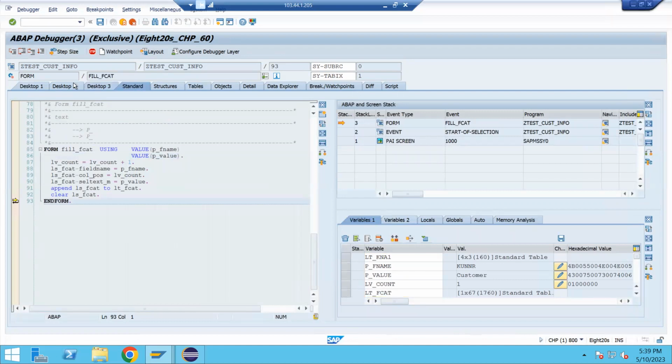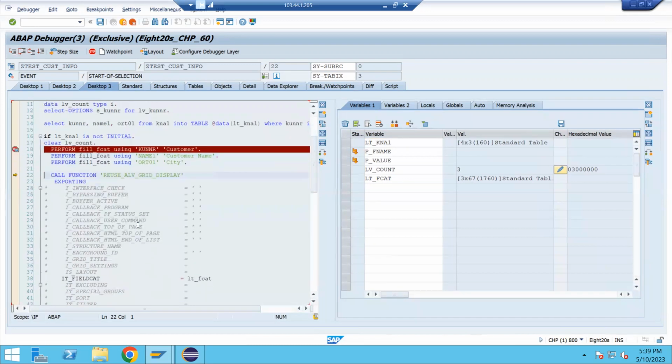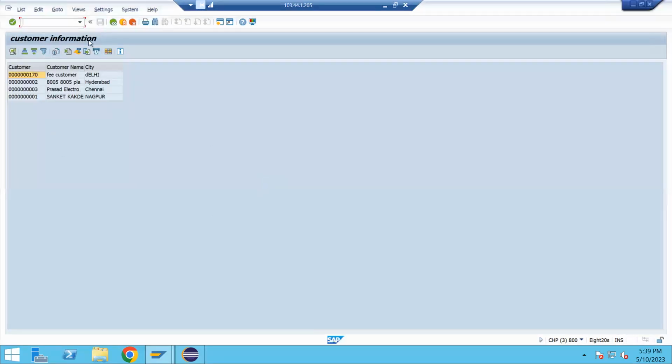Now, click on F5 button. Now, this is for second record and third record. I am not going inside of the subroutine here. Directly, I am clicking on F6 button only. So, click on F6. Here also F6. Now, we can see LTFCAT is containing 3 records. This is fine only. And now, I am displaying the data. Click on F8 button. So, it will display the data in this way.